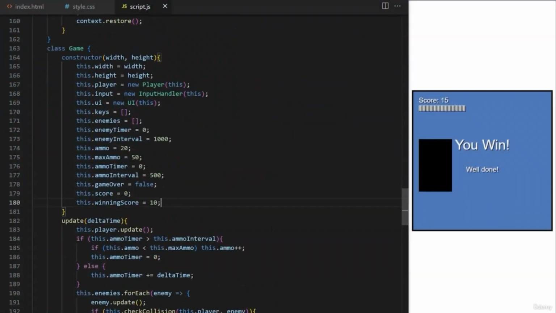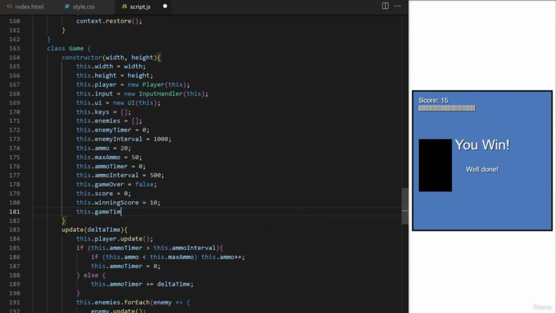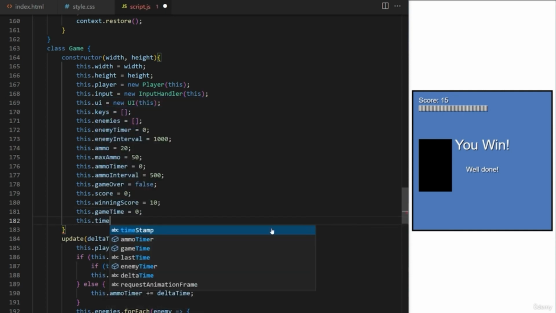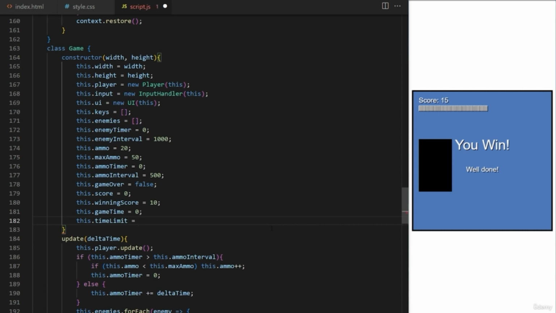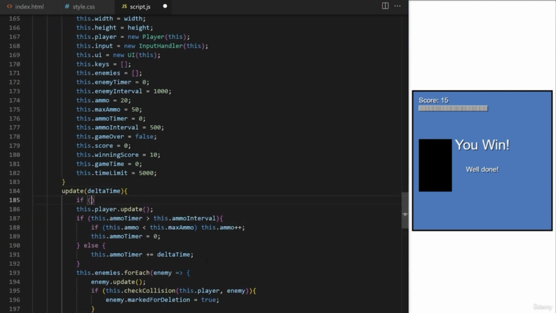We need a time limit for our game. On the main game object, I create two helper variables. I call them, for example, game time, which will start at 0 milliseconds, and time limit. For testing purposes, time limit will be 5000 milliseconds, 5 seconds. After 5 seconds, the game will end, and depending on how many score points we manage to get, we will display winning or losing message.